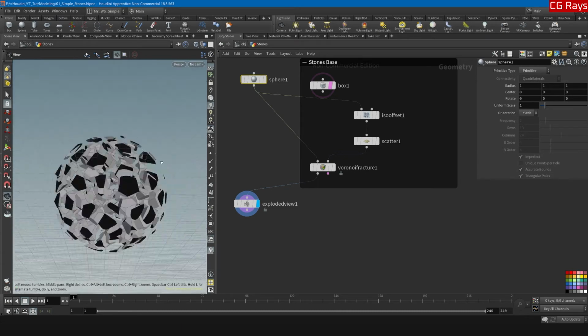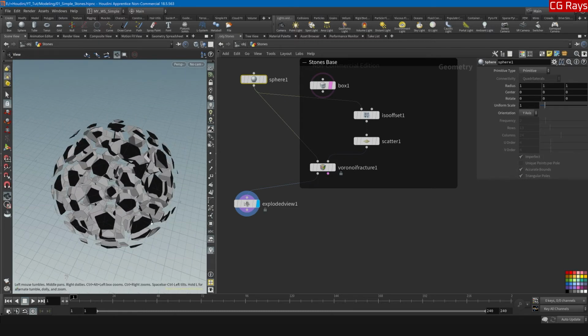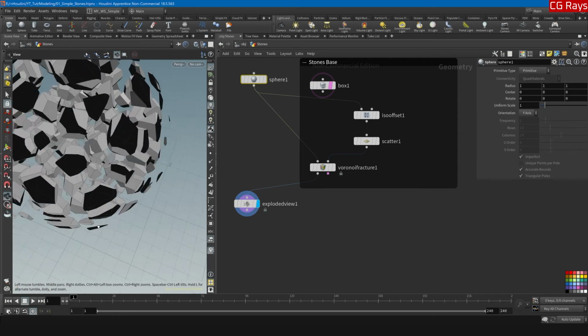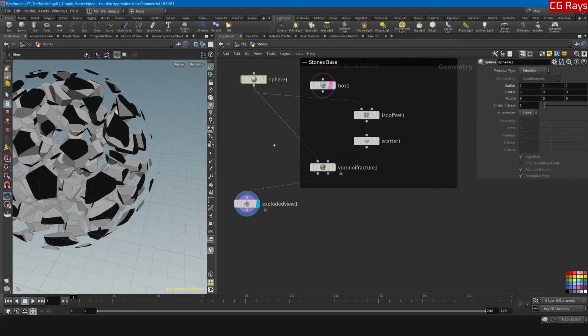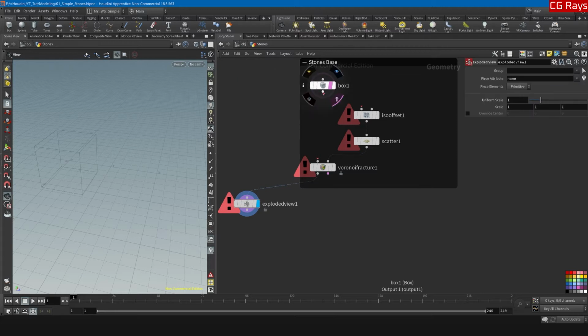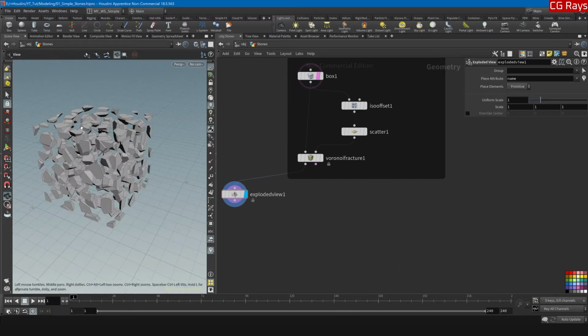But the problem is still there because of its volume or the size. The outside geometry doesn't look like stones at all, right? So cut and delete the sphere node and connect the box node back again to finish the setup. Now, to create the inside and outside groups manually, I will use a group create node.